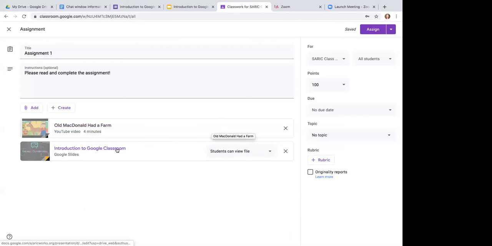Now, if you see when I added the introduction to Google Classroom, that is a Google slide. So Google Classroom is automatically realizing, okay, this is a Google slide. What do you want students to do with it? And I need to tell the classroom what I want students to do with it. If it's something that I've created and I just want them to review it, then students viewing the file would be completely appropriate, right? But if it's something I want them to edit or to make a copy for each student, then I could do that as well.